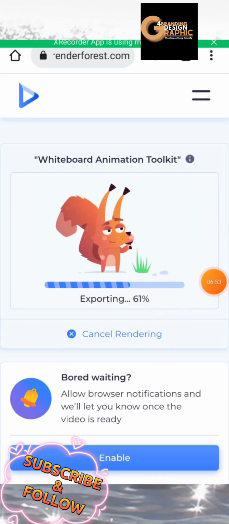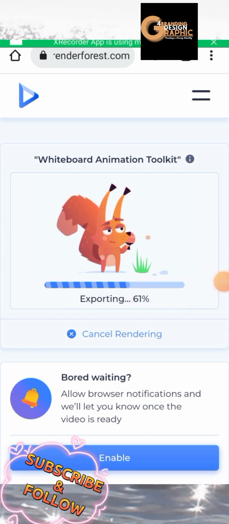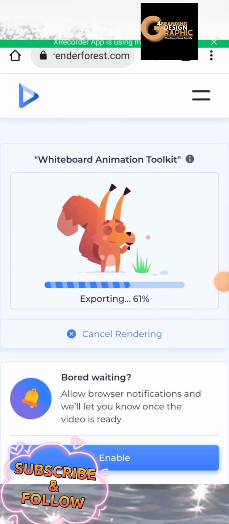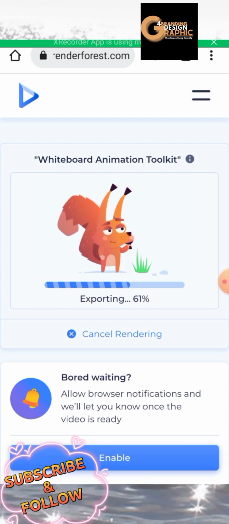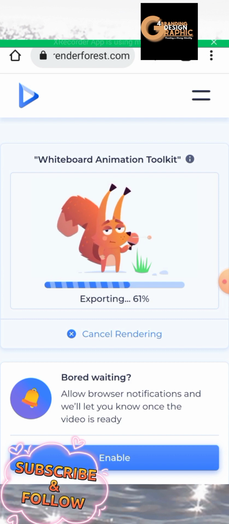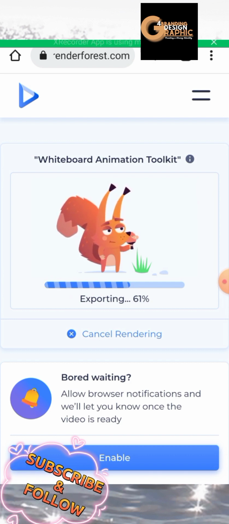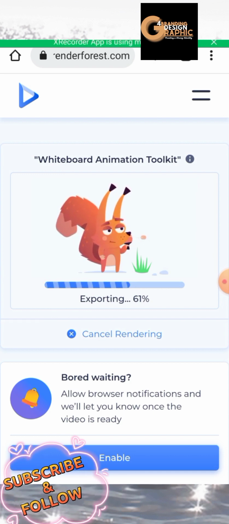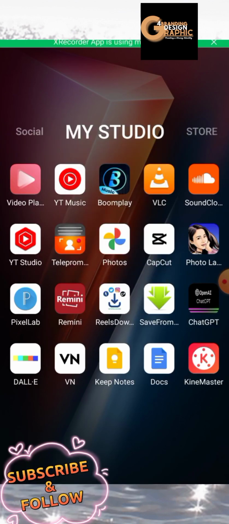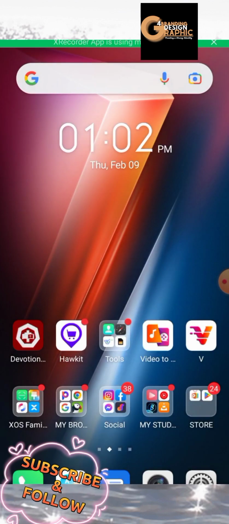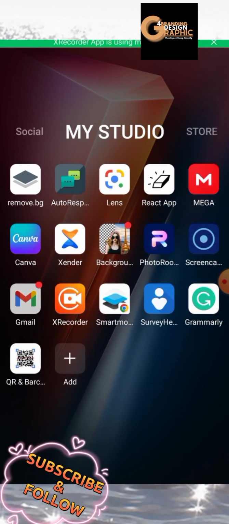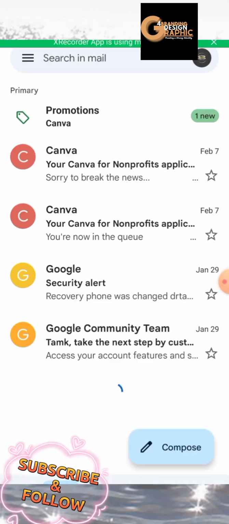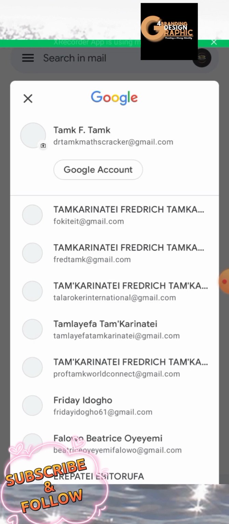As you can see now, it's exporting, 61% so far. Sometimes it may be delayed. Sometimes you can just go check your email address and see that it has already been sent to your email, and then you can download the video over there. But it's still exporting. So let's see if I can go check my email and see if it has been done. Just follow me closely. I'm going to go to my email box and check if it is in there already. Let me check my mails. I'll go straight to the mail I'm using. All right, so let's see.